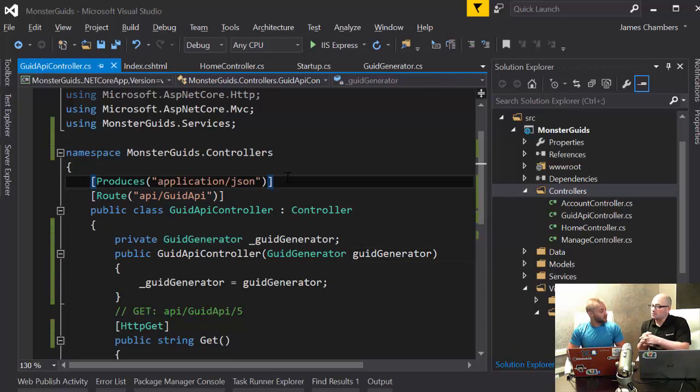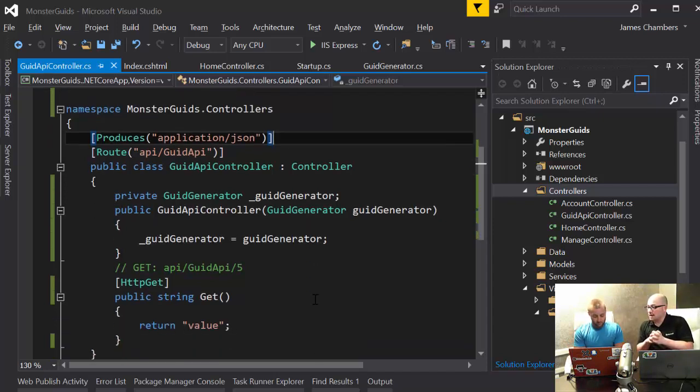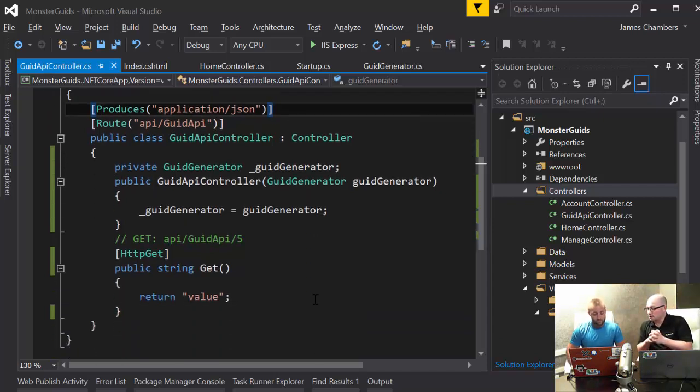Normally when you're requesting from the API, it's actually going to return XML by default, unless somebody goes in and explicitly says, I would like you to return JSON to me. By putting this on, it changes the default output to JSON instead of XML. Now, we have the GUID API controller here.